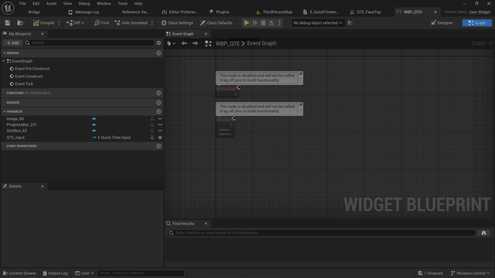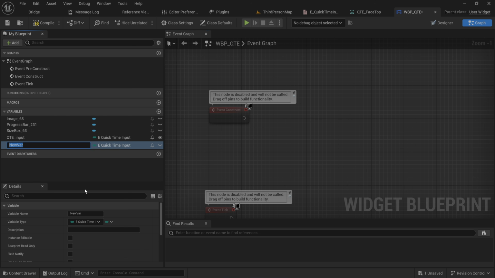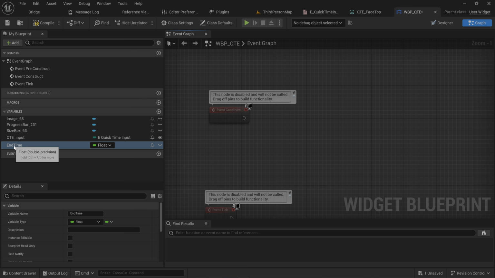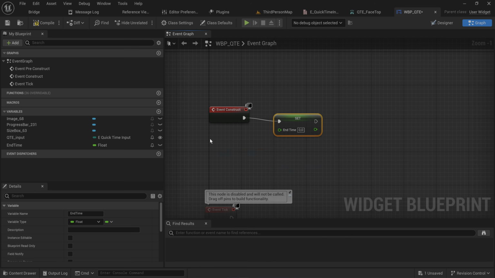Now on event construct, we're going to set up a timer because it's a QuickTime event, so we need to be quick in time for the event, for which we're going to need to set up a timer. So what we'll do is we'll make a variable, which will be the end time. That's the time that we have to do this before. This will make more sense in a moment, hopefully. And that'll be of type float. And we will set that on event construct to being our get game time in seconds.